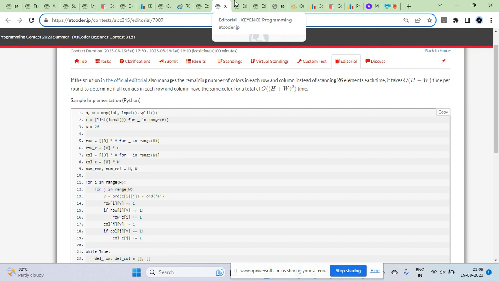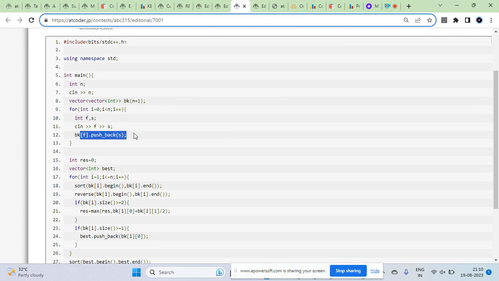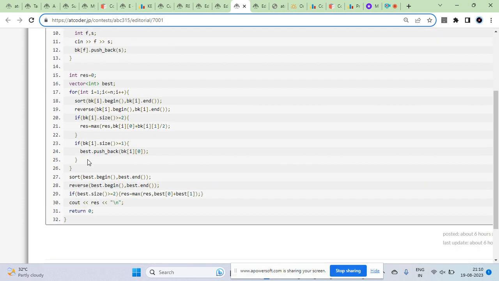So this is the editorial for C problem. As you can see, for each value f, they're pushing s, right? That's what I did. Then cout res, vector best. And this best is basically having best.push_back like this. If they have size, then best.push_back first element. That's what I did. And after that, this is the intra answer.